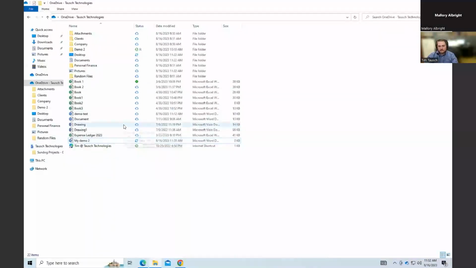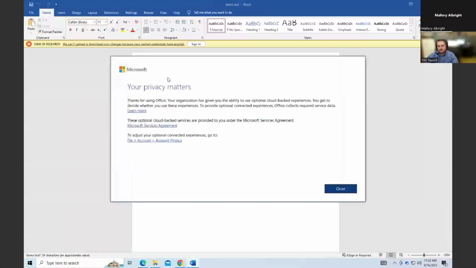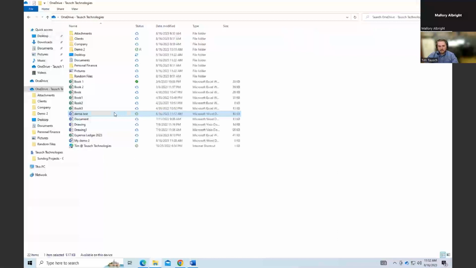Now, the difference with that is once you open it, you're going to get the green circle with a green check mark, but there's a little bit of white around it. And we can see that. So as soon as I open this demo document here, it downloads it. And this is the one that we made earlier from the web version. And we can see that since I opened that, that immediately turned into the green circle with a check mark.